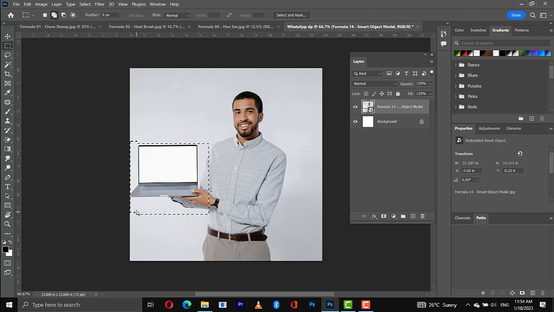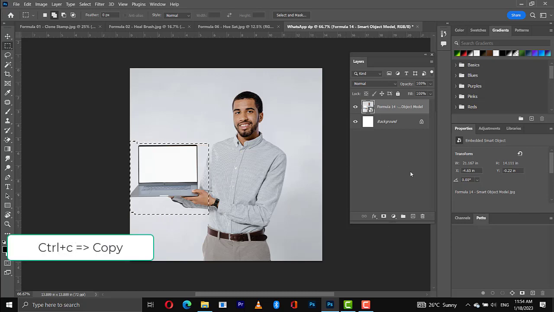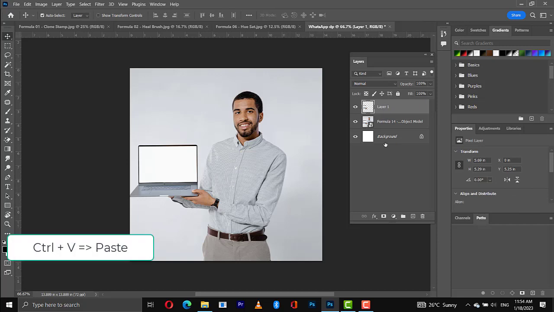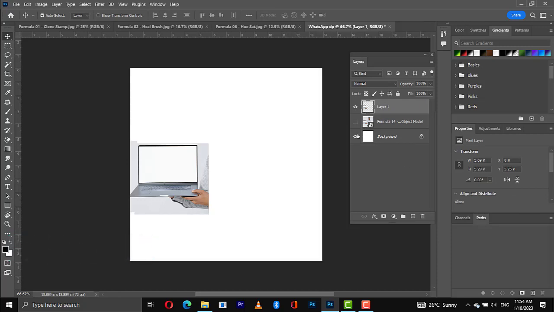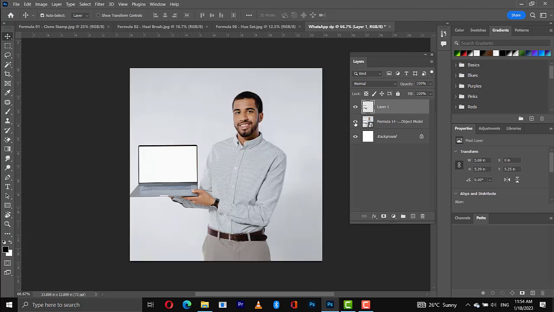Then from here you can just press Ctrl C for copy, then press Ctrl V for paste. And now look at something. You see the part that I cut is right here, and this is our original image. Very easy to do.